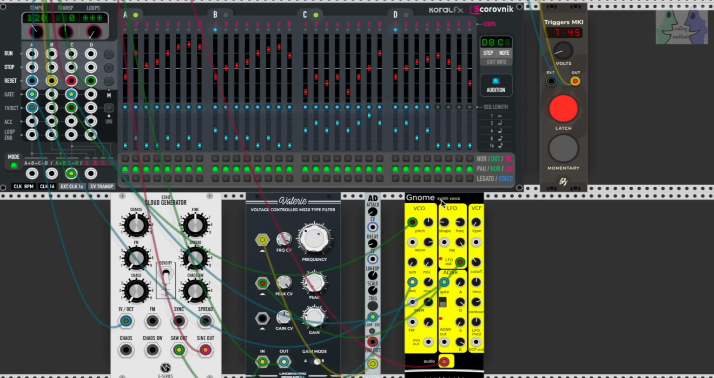And as I said in one of my previous videos, the gnome is one of those modules that I tend to use a lot when I'm building patches, and sometimes I leave it in place, or sometimes I just use it as a sort of temporary voice until I come up with a bigger or fatter voice that I might need to use. But more often than not, the gnome actually does the job.